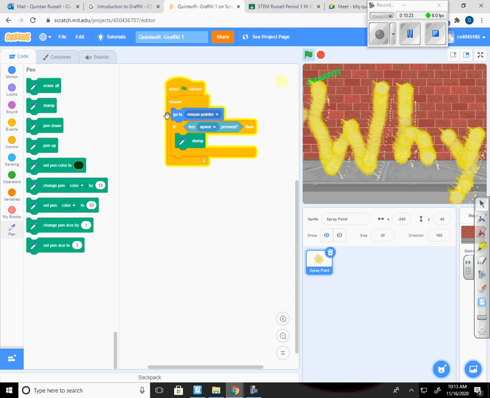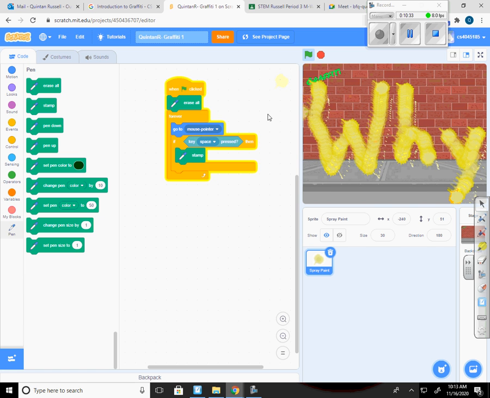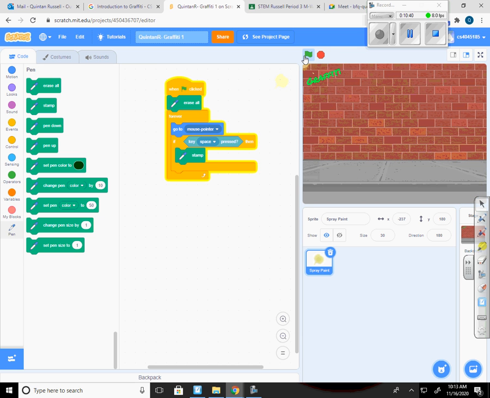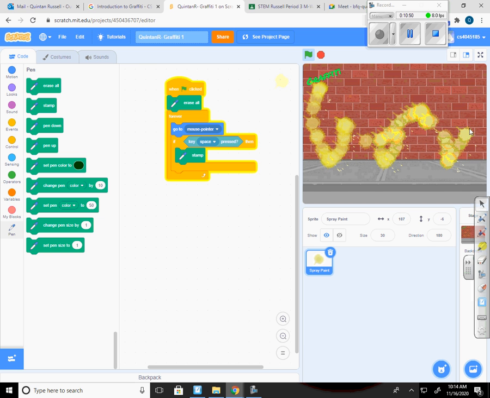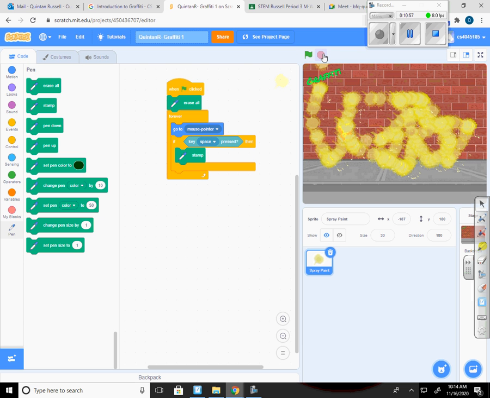Now, I shouldn't have to make people come into my code in order to erase what's already on there. So I'm going to drop an erase all in front of the forever loop. This way, every time we restart it, it all goes away. So everything erases as soon as we restart the program, and we can repaint again. So that's the first part of our program.